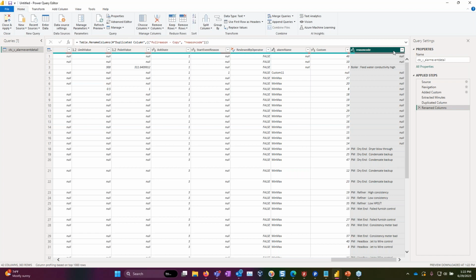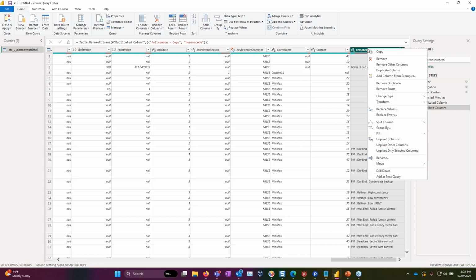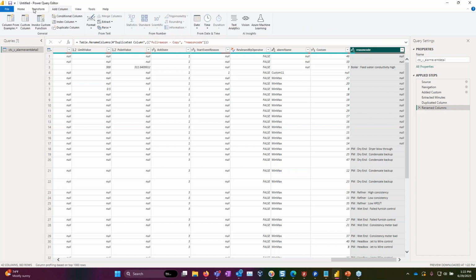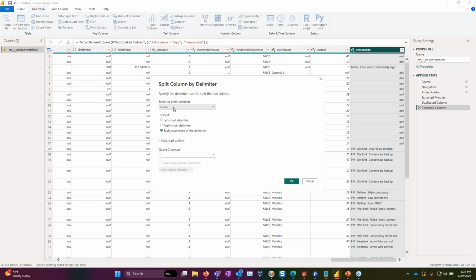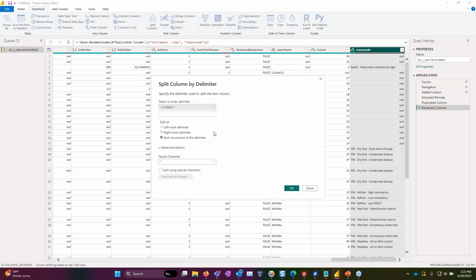So once I have that copied, I can now manipulate this reason code column and break it into its separate reason codes. So I can build a hierarchy. So I'm going to go to transform, and I'm going to split that column. And I'm going to split it on a delimiter. So our delimiter is a custom delimiter, and it is space colon space. And that is how we break out our reason codes.